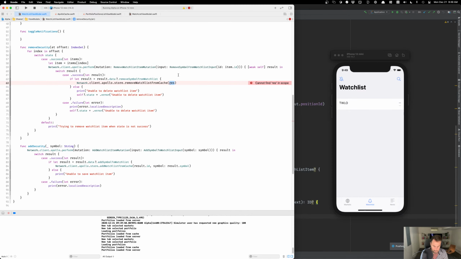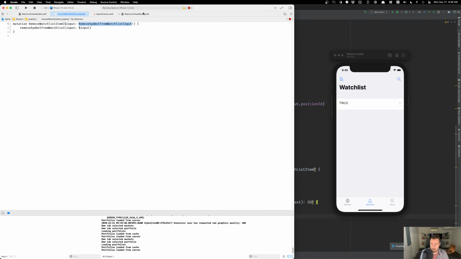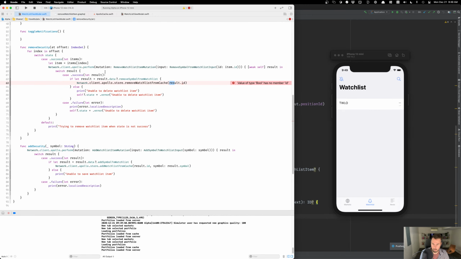So really, this is going to be result.id. Now our query is going to have to change, so let's open up remove watch list item. Here, we can now ask for at least the ID back. We will update our query in a moment, but that will fix this.